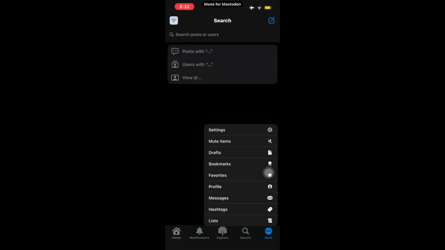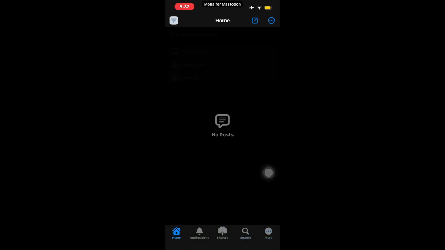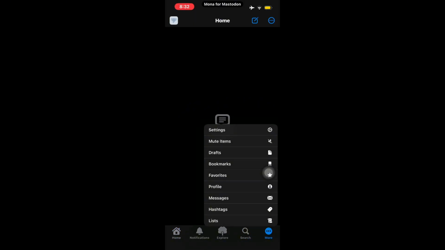Now, to continue with filtering content, tap the More option located at the bottom right corner of the screen. This section contains additional tools and account settings available inside the app. After tapping More, a menu will appear, showing several options, including Settings, Mute Items, Drafts, Bookmarks, Favorites, Profile, Messages, and more. From this menu, locate and tap Mute Items to continue.